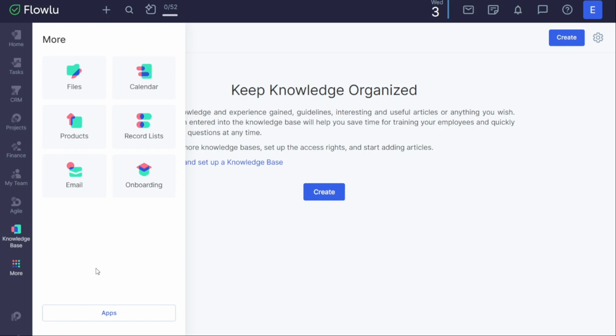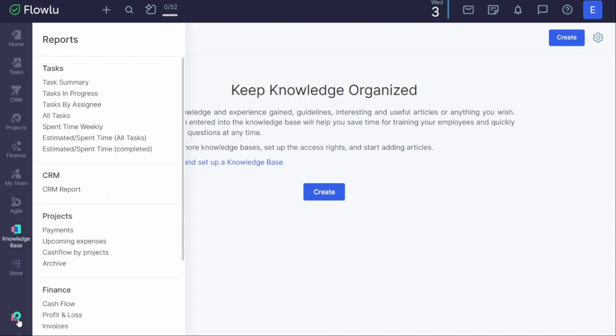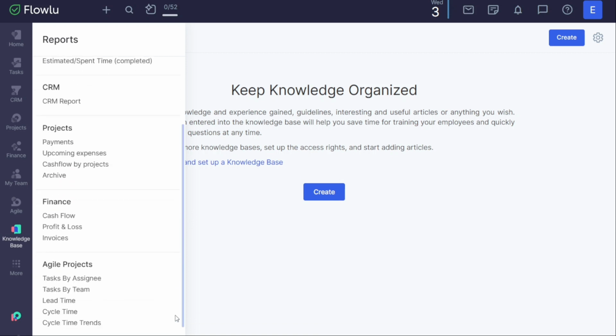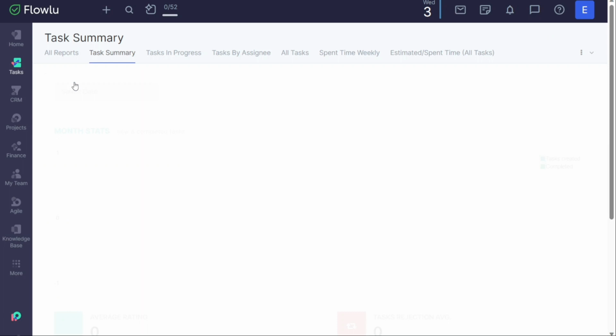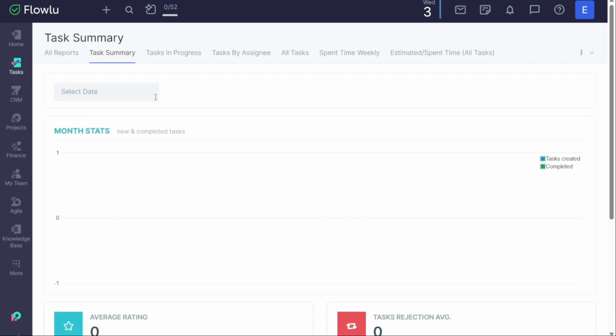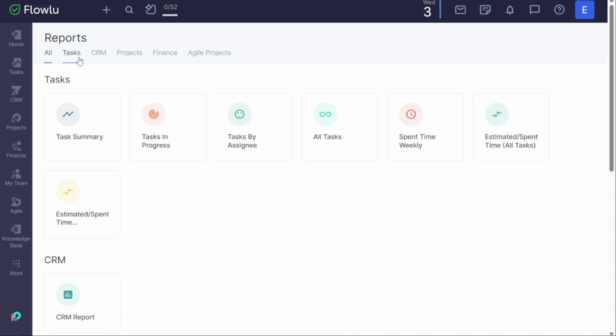The Reports tab provides a comprehensive overview of your tasks, CRM, projects, finance, and agile projects. This feature allows you to quickly access data and gain insights into your business operations. You can use this information to make informed decisions and identify areas for improvement. The Reports tab can be an invaluable tool for tracking your progress and achieving your business goals.